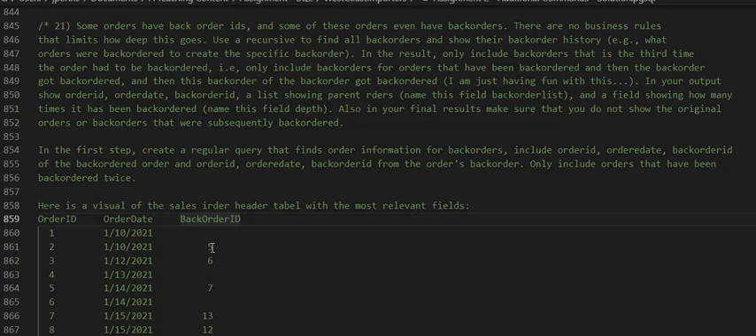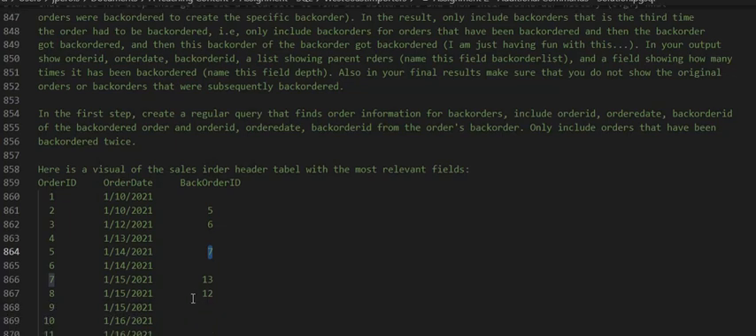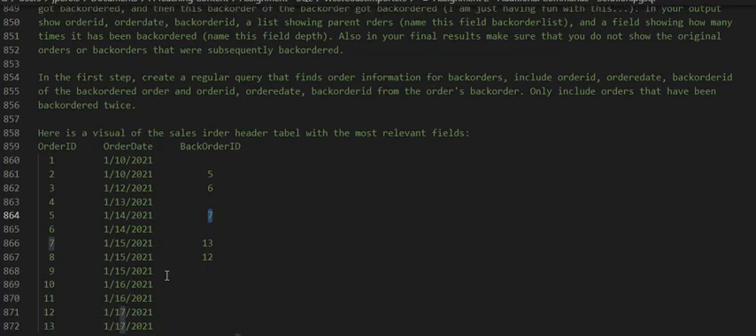and the back order ID is 5. And that is referring to this one right here, meaning this order could not be fulfilled. So what we did is we created another order, and this is the order for that order. It so happens that this back order was actually also back ordered. And then this back order was in turn back ordered. So we have many layers. This must have been a really hard order to fulfill, I guess.